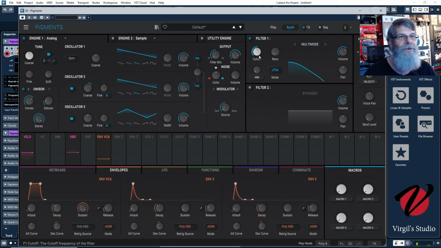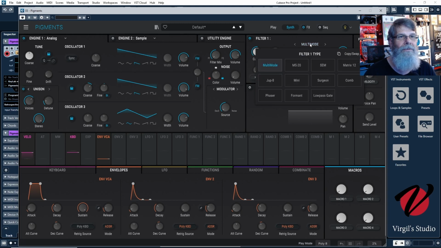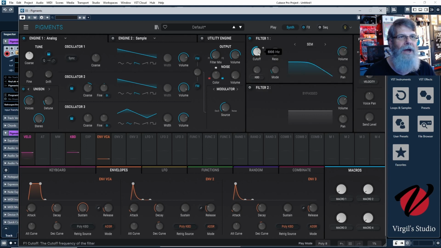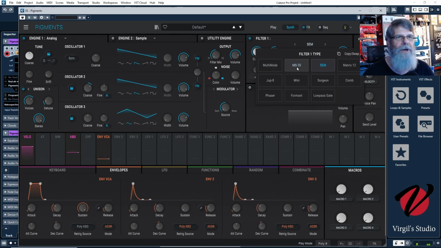And is that the only filter we have here? No. If you click here, it's going to show you all the different filters. Check this out. Whoa, look at all these filters, man. My goodness. It's going to take a long time to get through all these, right? Let's go with the SEM filter. So I'm going to use this SEM filter, and I'm going to try using this. That sounds lovely. We have our cutoff and we have our resonance, okay? So as we hit this, you're going to hear this changing. Kind of cool. Let's try the MS-20 filter.